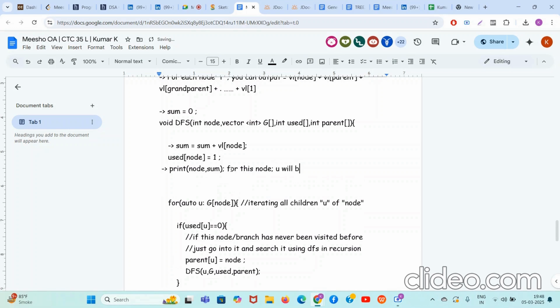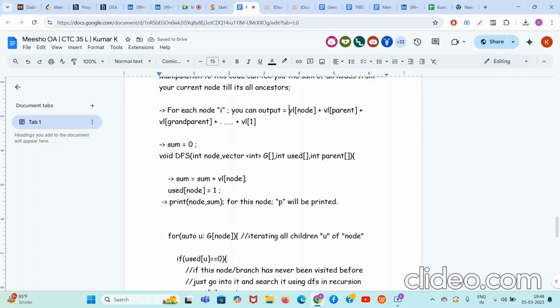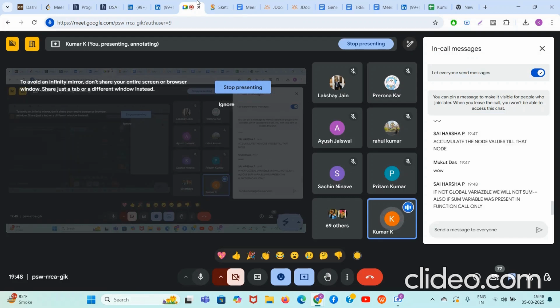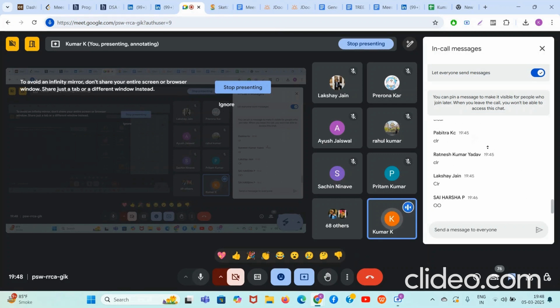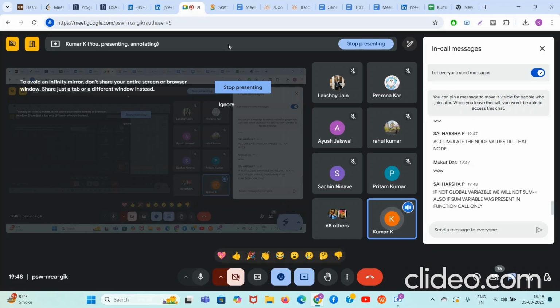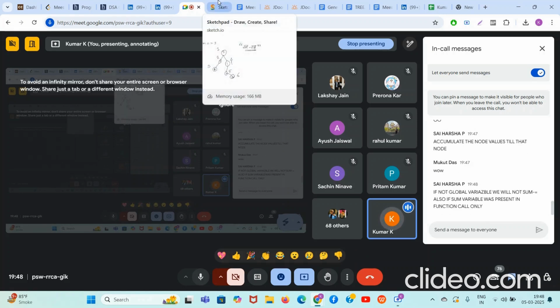For this node, U will be printed or P will be printed. P is nothing but the value of that node plus the value of its parent plus the value of its grandparent, till the top. Okay? No. If we send the sum variable in the function, it will just screw up everything. Never make that mistake. Just declare it globally. Or else it will mess up the DFS function.